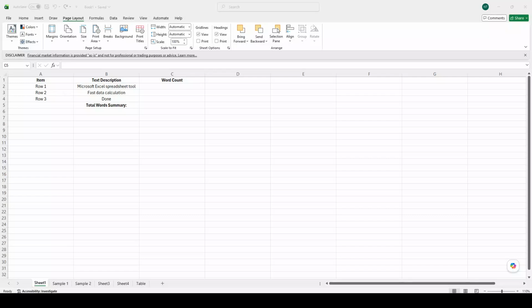In today's video, I am going to teach you how to count words in Excel. The goal is to take a column of text and automatically count how many words each cell contains, and then also add up all those counts to get a total for the sheet. To start, open your Excel file and locate the text column that you want to analyze.